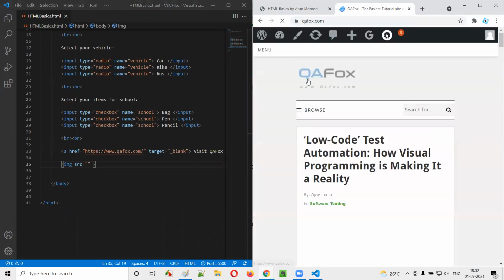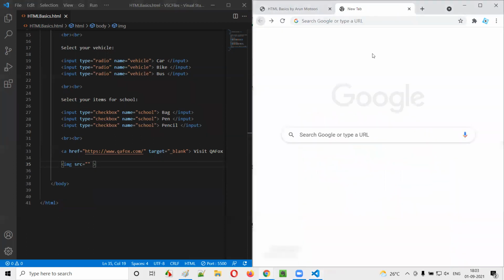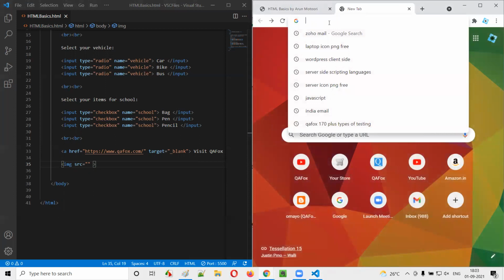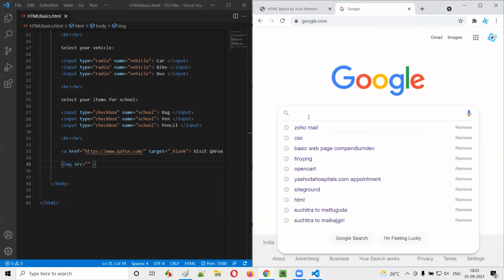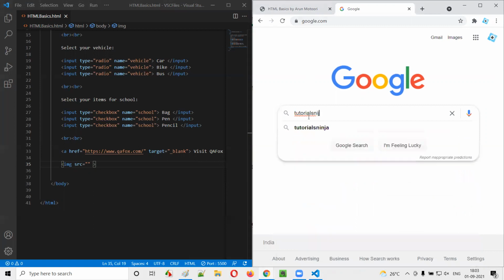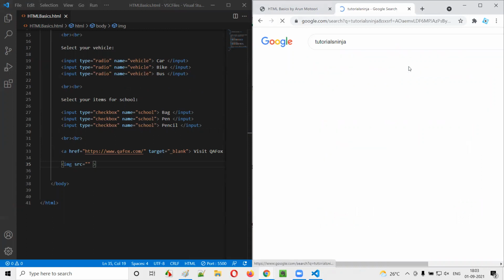Let's see. Copy link address. If it is coming as an image, that's okay. It's not coming as an image, guys. We cannot provide that there. We'll do one thing. There are some sample images. I'll just search for this on Google.com. I'll just search for some sample image, guys. Let's say I'll search for tutorials ninja, or I can search for Arun Moturi or whatever it is, and I'll just search for the images.